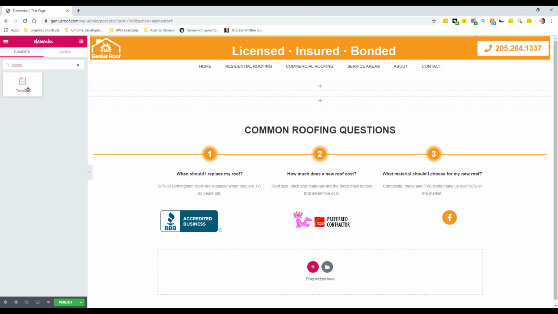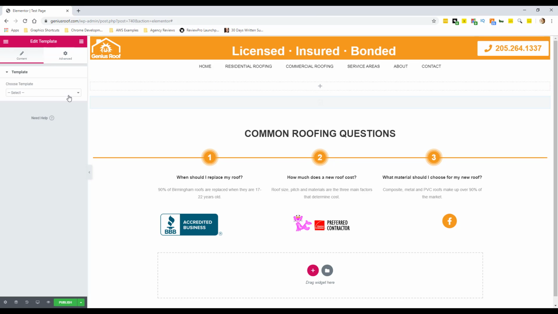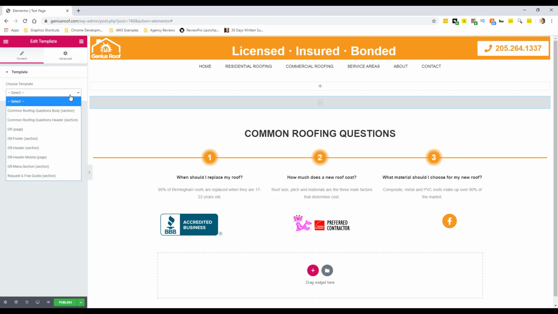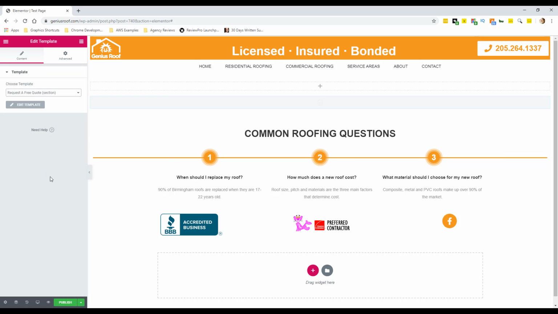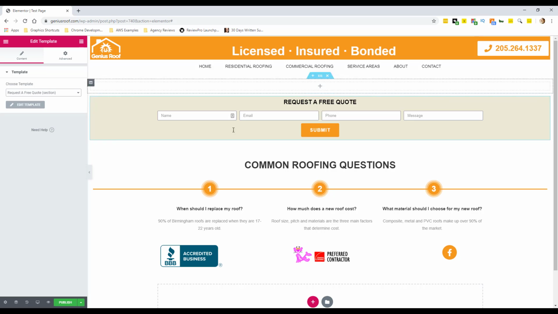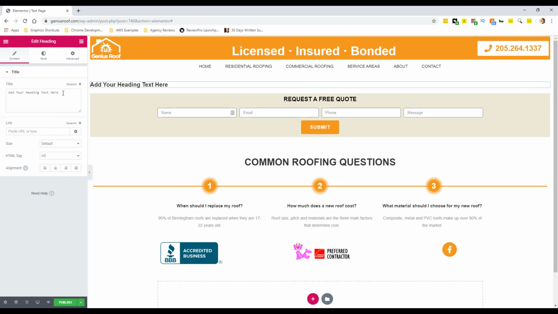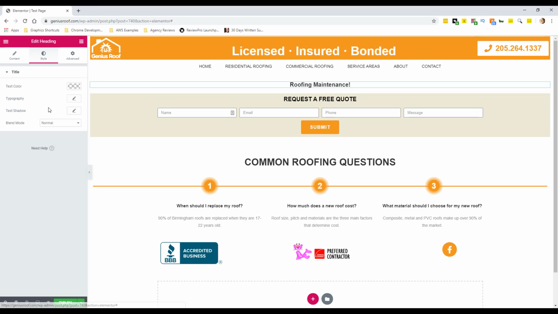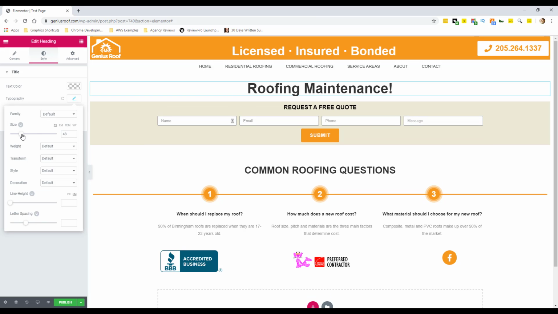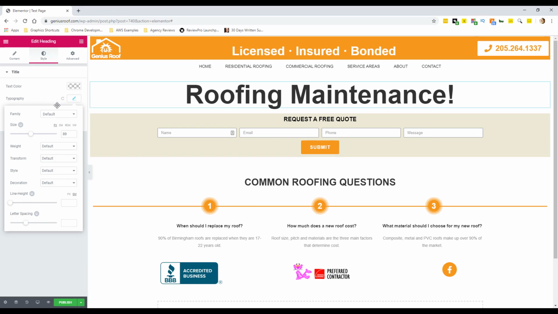Our next template that we're going to grab is a request a free quote template. So we'll grab that and plug it in. And now our page layout is complete and we can start adding content. So instead of a template, we'll just add a header. We'll adjust the wording, roofing maintenance, resize it and center it, make it stand out. Use the typography control and just bring that up.